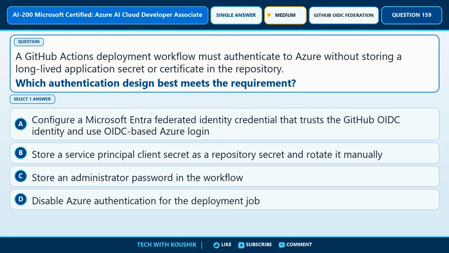The choices are: Option A, configure a Microsoft Entra federated identity credential that trusts the GitHub OIDC identity and use OIDC-based Azure login. Option B, store a service principal client secret as a repository secret and rotate it manually. Option C, store an administrator password in the workflow. Option D, disable Azure authentication for the deployment job.